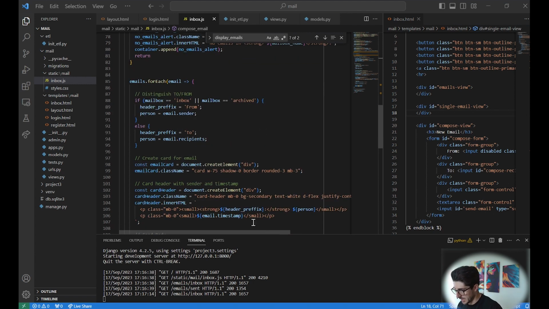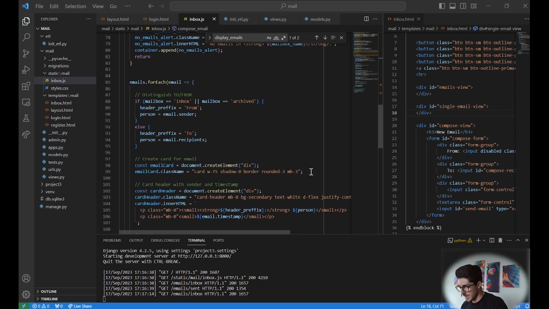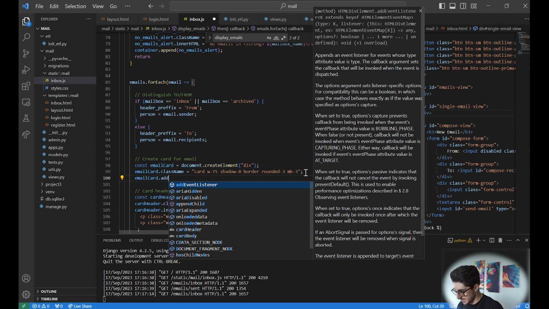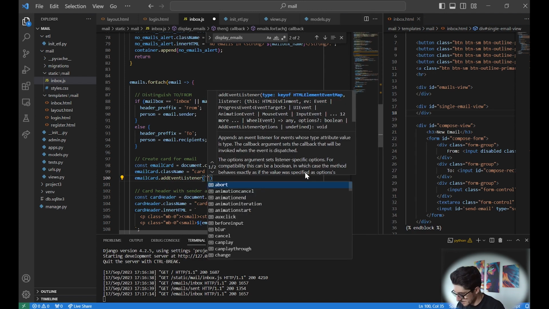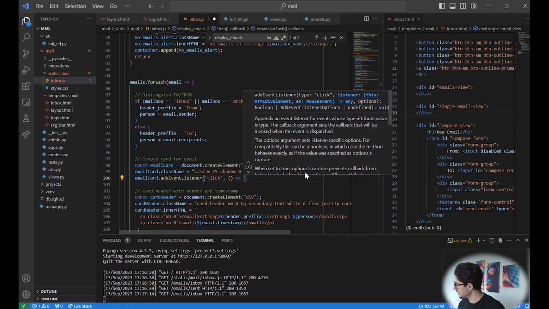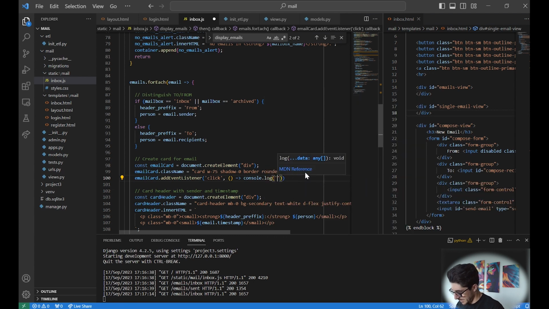But so we are here, right? And we want to add a silly listener to make sure that we have it on the right place. So the one that we are going to add will be here. Let's see. So for each email, we're going to create an email card. So in here we can do emailCard.addEventListener on click, and the function will be simple, to log the email ID.